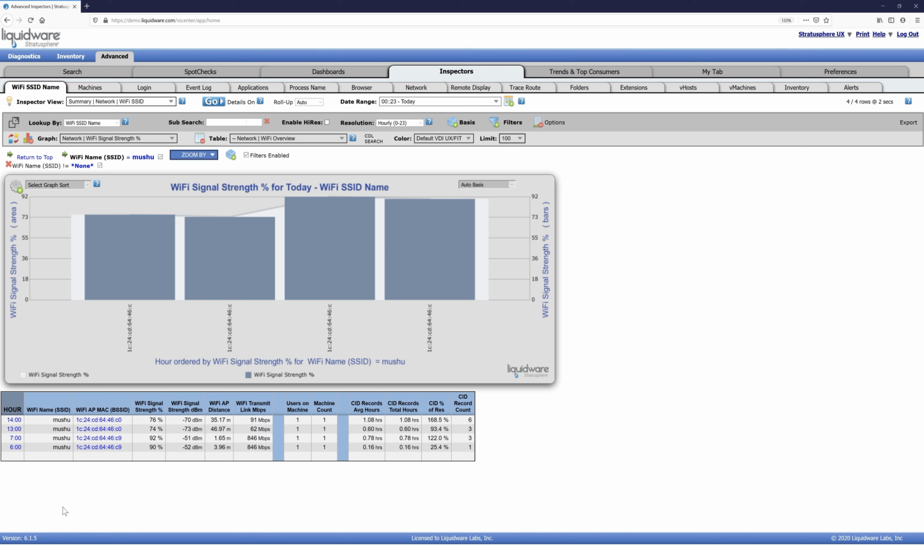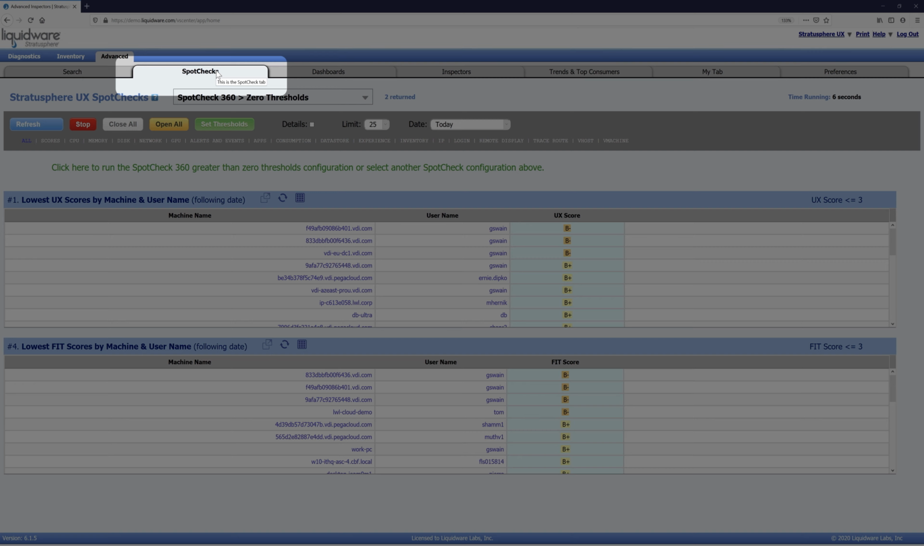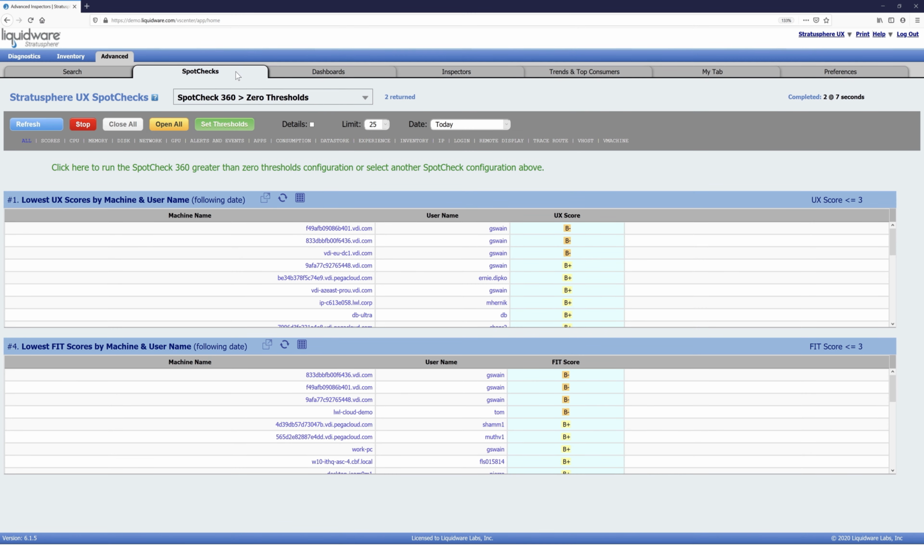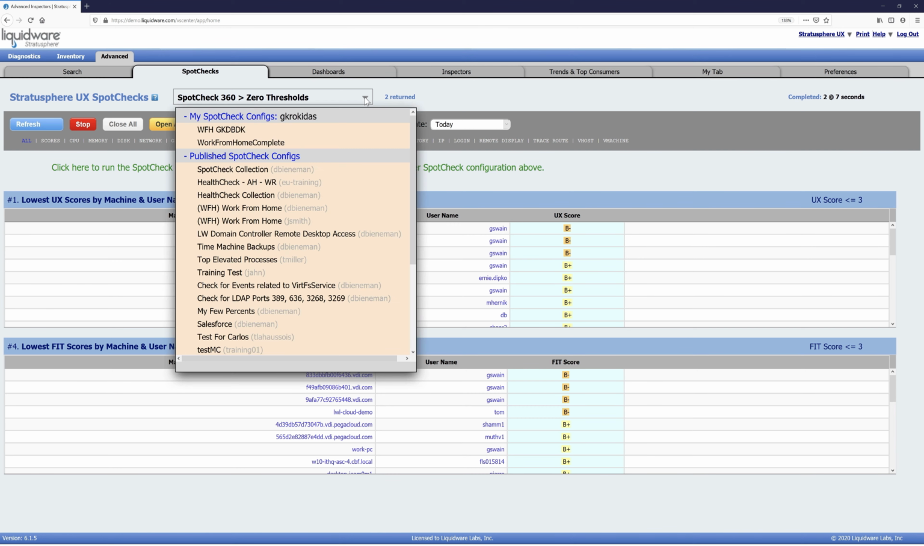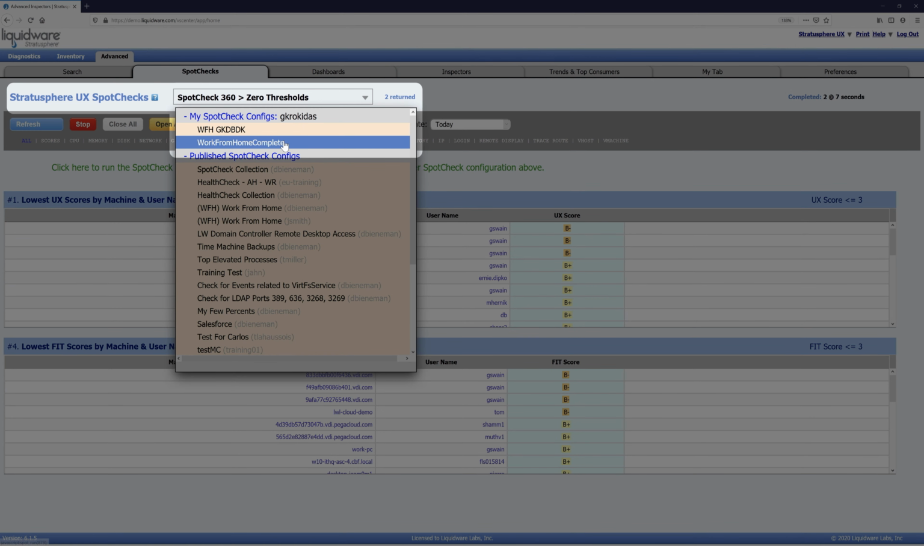However, there is another way, and we will show that right now. You can leverage our spot checks function. Spot checks in Stratusphere UX is a way to collect all the metrics you want to regularly track into one place, either based on group, function, or use case. And in this case, we have pre-created one called Work from Home Complete.